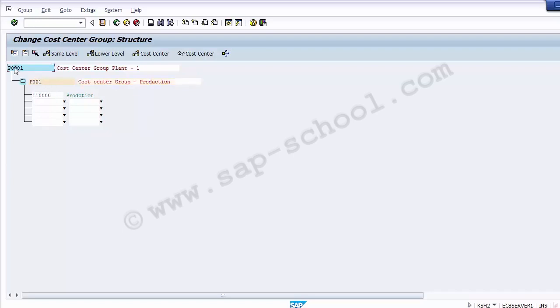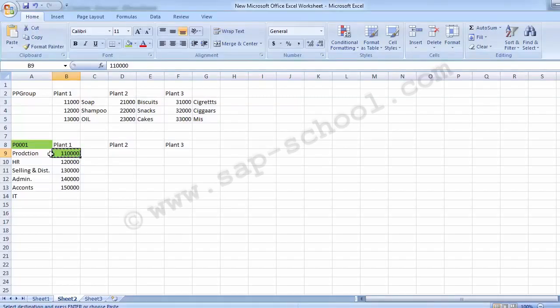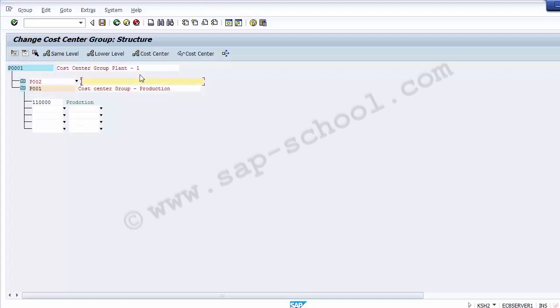So moving on to the next, you can again put the cursor on P0001 and you can go to this lower level and you can create one more cost center group, that is P002, that is a subgroup, and this can be named as the second one, that is HR. So you can name that as the HR department. So this will refer to the HR cost center group for plant 1.